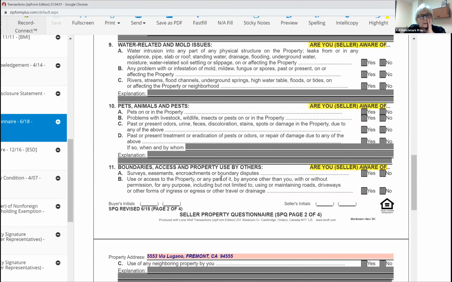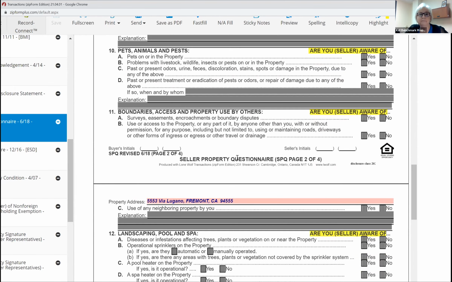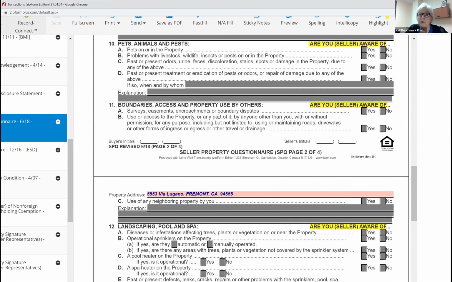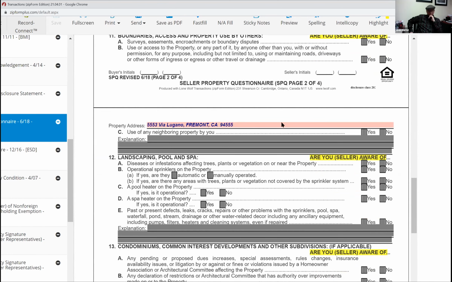Use or access to the property or any part of it by anyone other than you, with or without permission, for any purpose, including but not limited to using or maintaining roads, driveways, or other forms of ingress and egress, or other travel or drainage. Right. This all has to do with using part of the property owned by somebody else, or you own the property and somebody else is using it. It works both ways. And use of neighboring property by you.